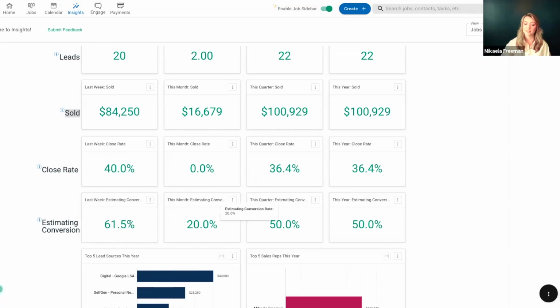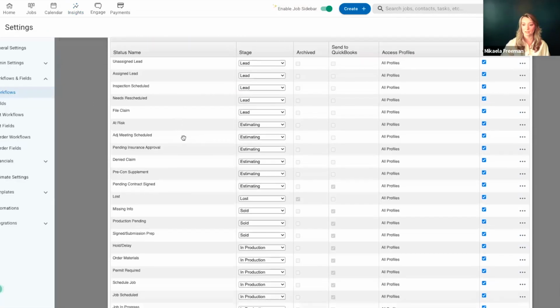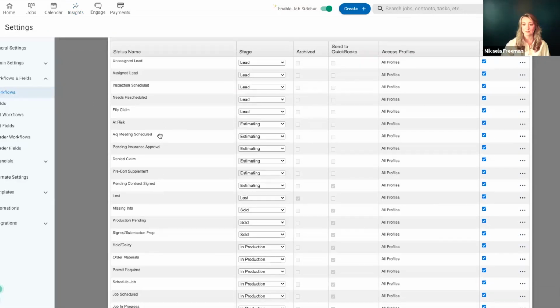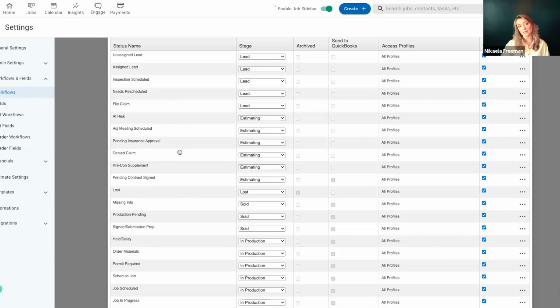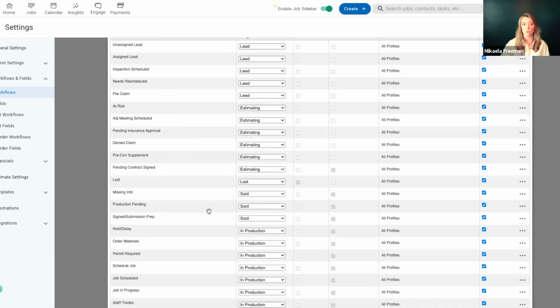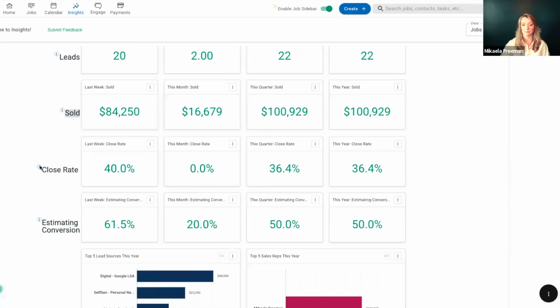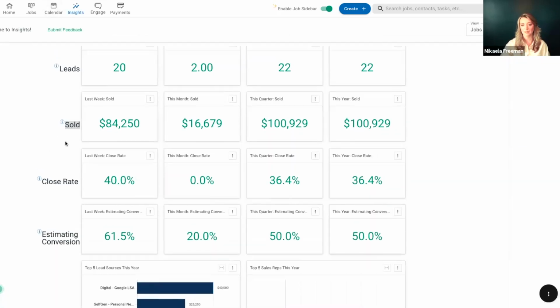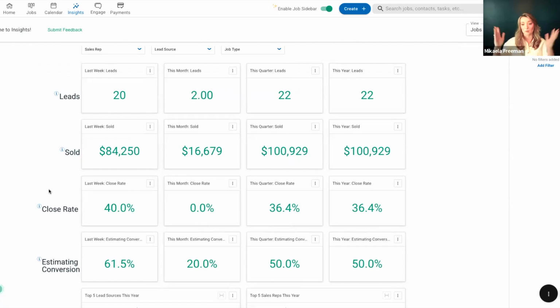Okay. Same for estimating conversion. This is going to be jobs that move from an estimating stage to a sold stage. So jumping back into our workflow, all of my estimating stages, it would need to go into an estimating stage during that time frame and then be moved to a sold stage during that same time frame. So that's what we're looking at here. Now, in my example where I said, hey, I actually sold 90,000 last week. So where's my extra, $6,000 almost?